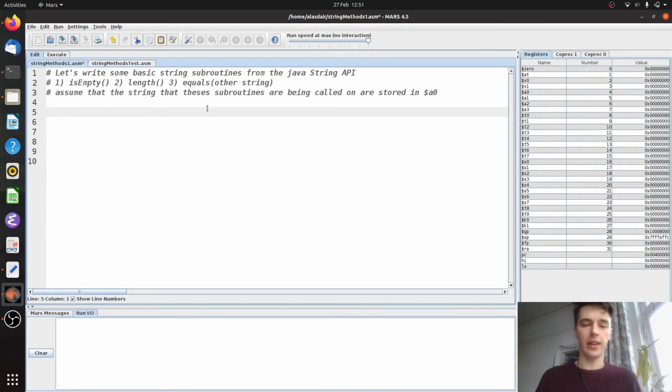Continuing our look at subroutines and MIPS, what we're going to do today is have a look at some basic methods from the Java String API and how to implement them as subroutines. These are methods that you call on a string and it returns some information based on whether that string meets some criteria. So today we're going to have a look at isEmpty, which tells us if a string is empty and should return a Boolean value.